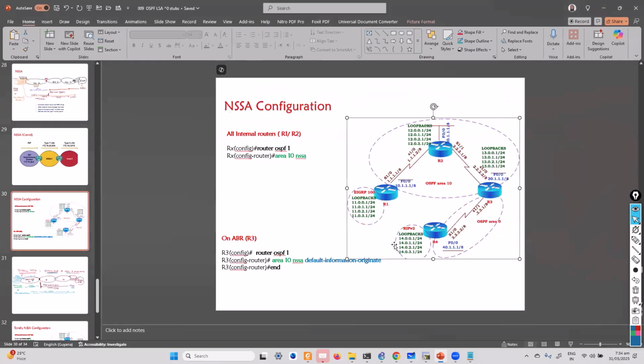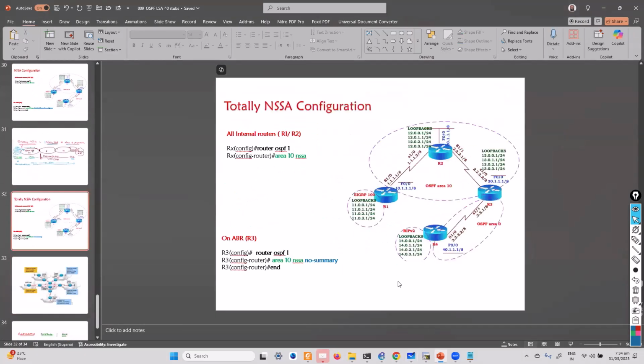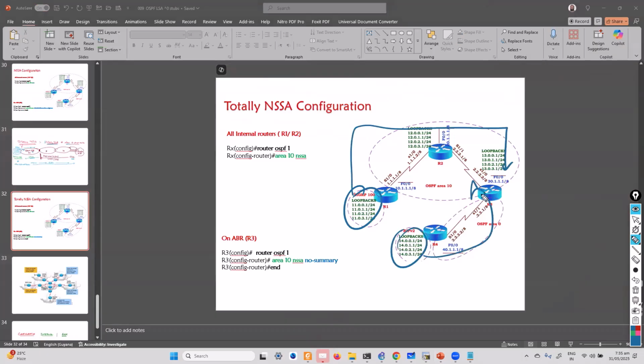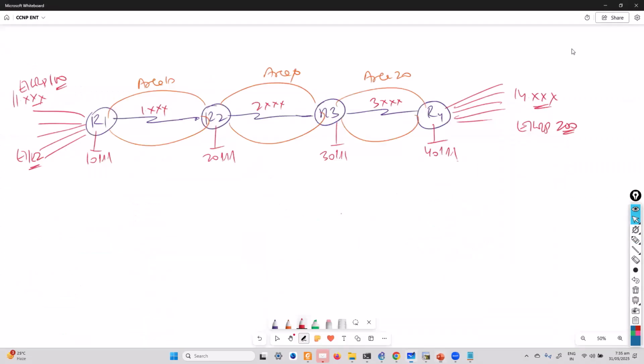So now we have already seen some of the stubs concept, like how to configure the stub, totally stub, NSSA and totally NSSA. So what we'll do is, already we have seen in the NSSA where we are trying to allow these external routes to pass through, and you have the default route on the right side. Okay, so what we'll do is we'll try to mix this up. Now, what if I want to have the default route on both the sides?